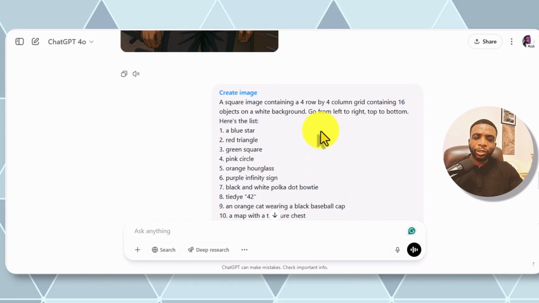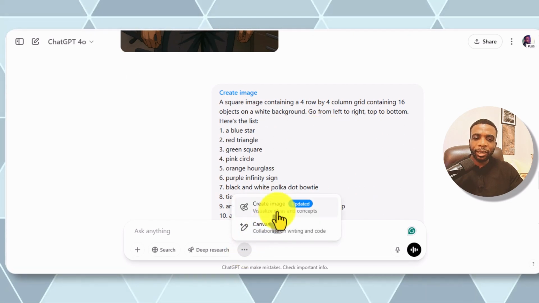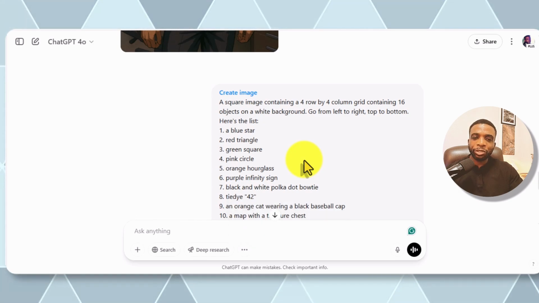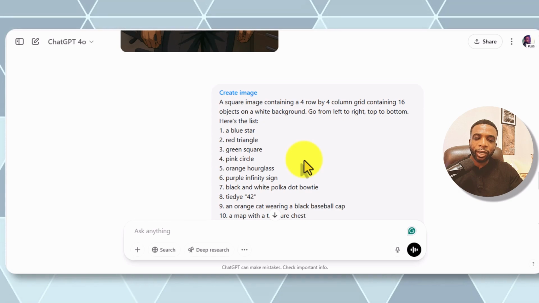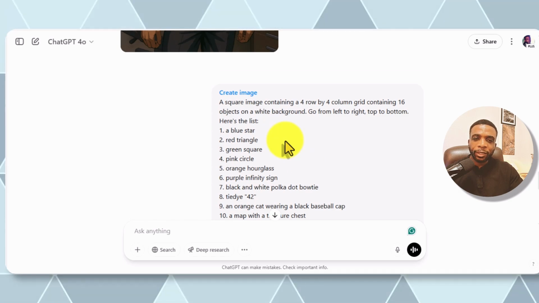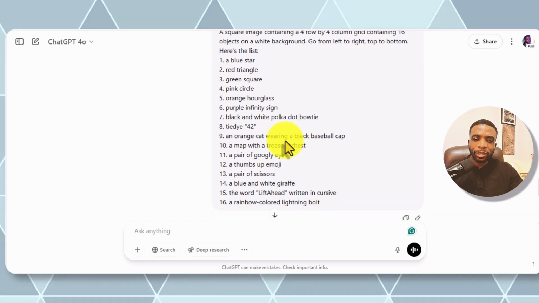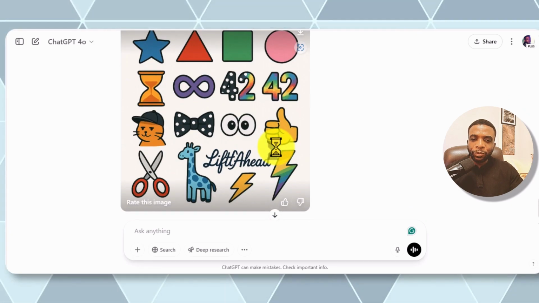I also went ahead to enter this prompt. Now it's important to use this setting here, create image. Sometimes you need to do that if ChatGPT doesn't recognize that it's supposed to create an image, but in most cases, if you tell it to create an image, it recognizes what you mean. And here I just copied this prompt from OpenAI's website and included the name of my company here, and this is the output of the prompt, which is pretty good.